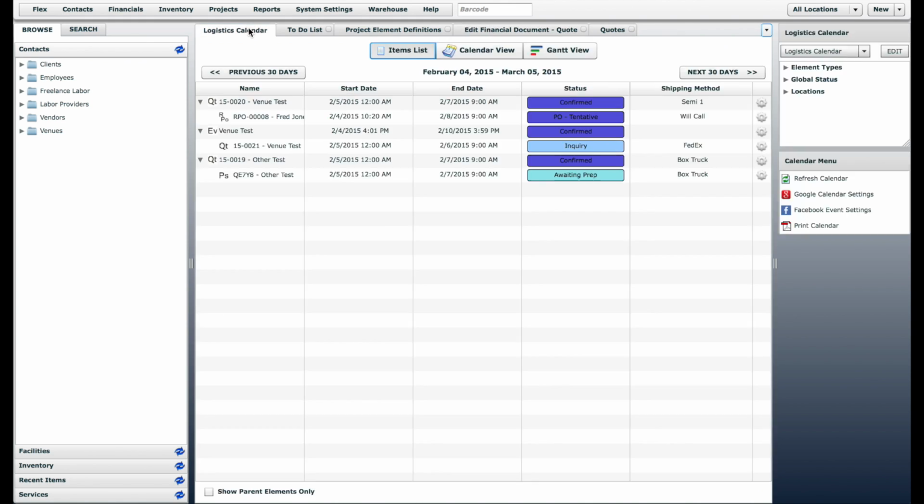And so it's really just up to you and what works best for your company and what information would be most useful to you. But that's always the beauty of Flex, is that there are many ways to do one thing, and it's really just up to what's most comfortable for you.